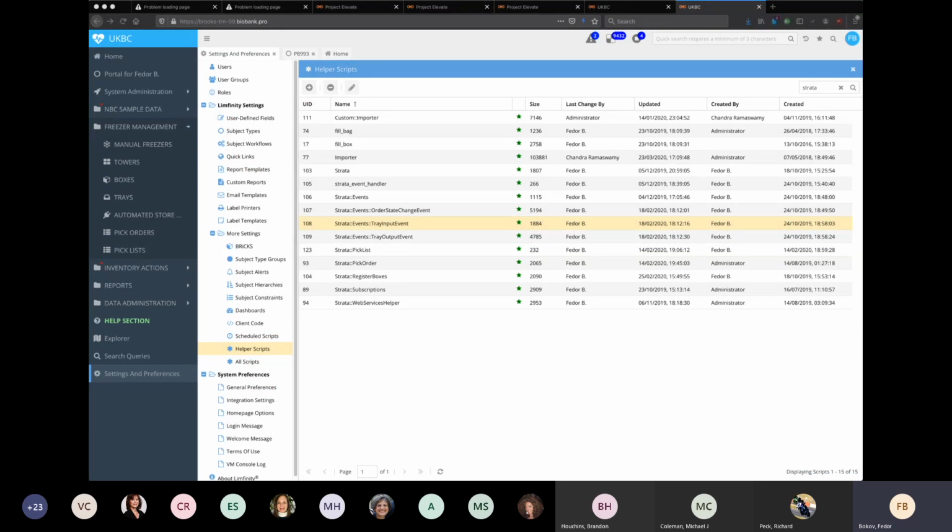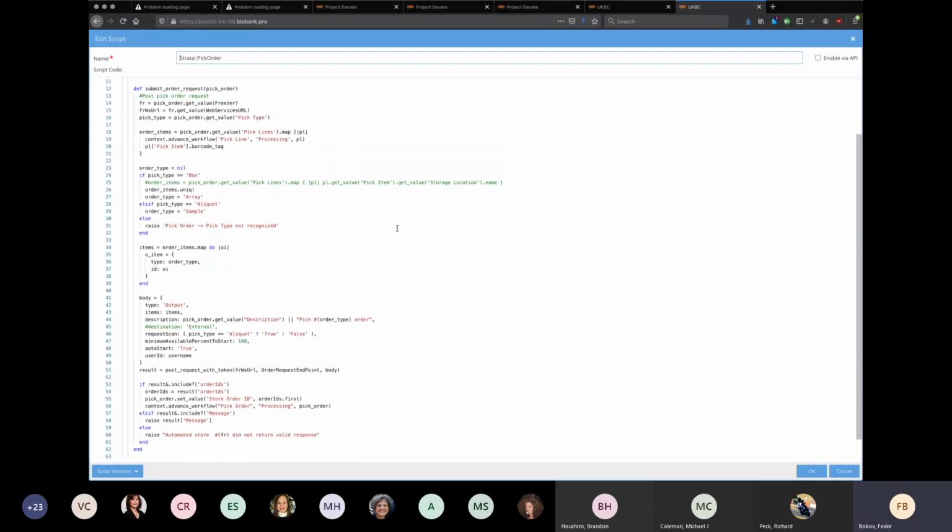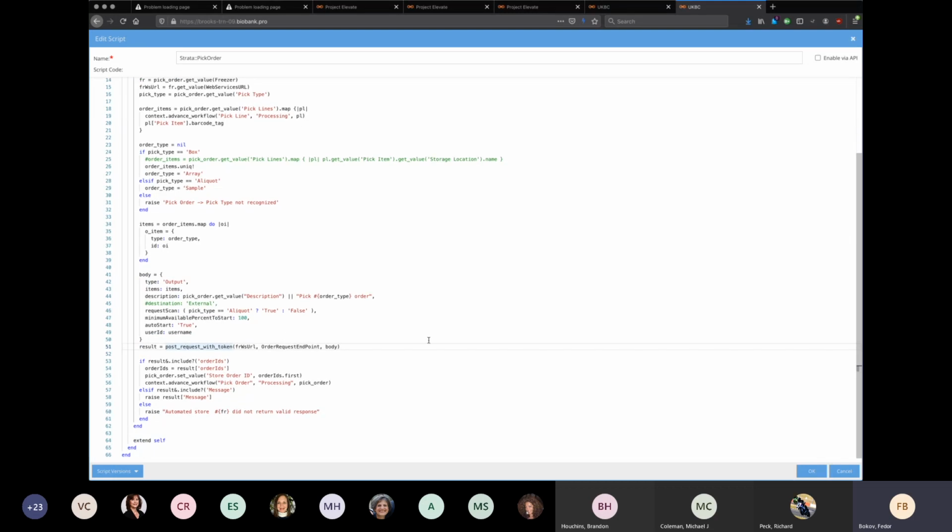Now, when we want to pick some samples or boxes from a store, pick orders are submitted via this Strata pick order script. So Richard showed you how it looks in UI. Basically, select what you want to pick from which store, and those tools call this submit order request method in pick order module, and it formats the request for the store for Strata software and basically sends this request with barcodes of either individual samples or boxes which need to be picked, and it sends it to the store, to Strata software.